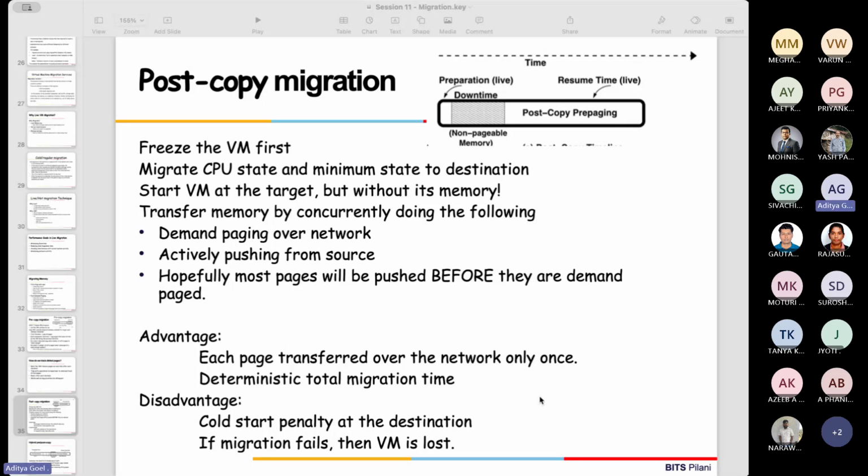But here we are talking about the copy operation from one server to another server. Whenever a page fault happens, the page fault request goes to the source server, and from there it picks the required page and sends it back. So as the server is up and running, demand paging is also happening, and the source is also actively pushing the required files to the target.